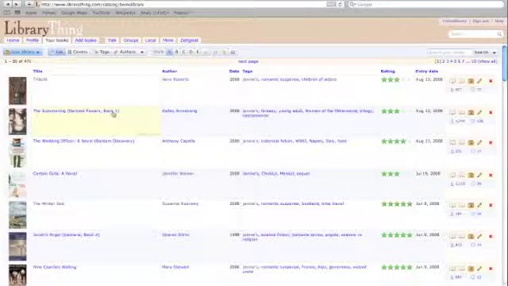So those are kind of the basics of using LibraryThing as an online catalog.